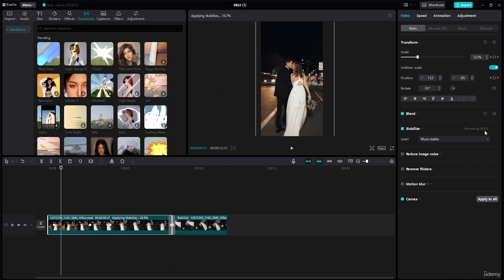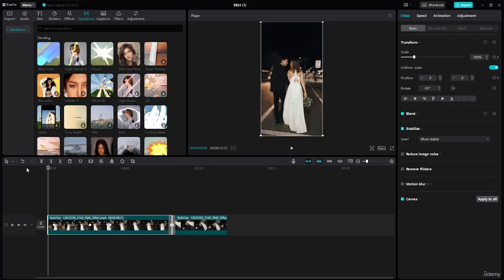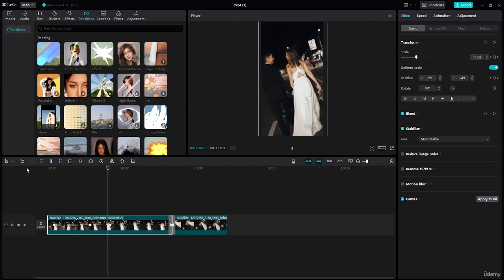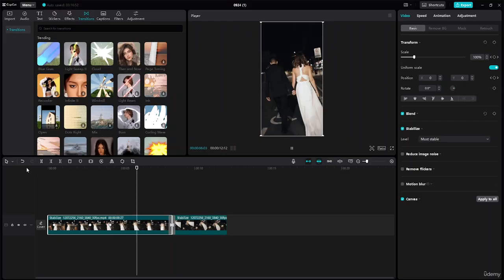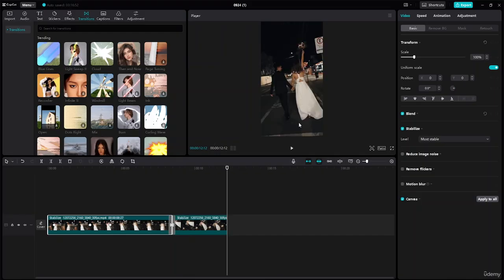And here you guys can see it's processing as well. Okay. So it might take some time, and we'll just wait. Well, now as this is done, let's play it up. And here you guys can see after the transition, this looks a lot more stable and a lot better. Okay. So if you want to reduce the image noise, you guys can also do that.